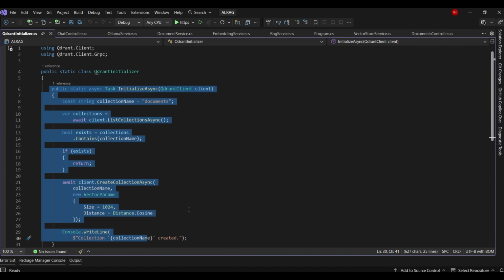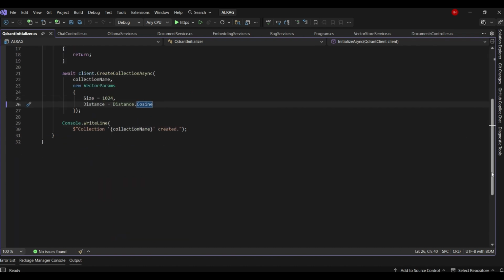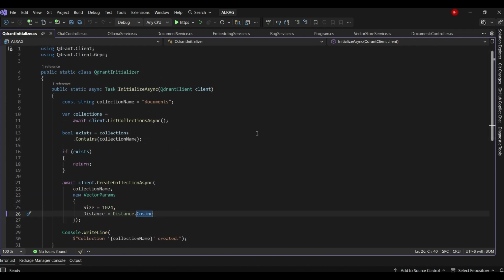In my code, I'm saying, go and check if a collection exists. If yes, don't worry about it. If not, create a new collection with a certain size and distance. This creates the initial structure for my vector database, my collection. So that was the important thing.